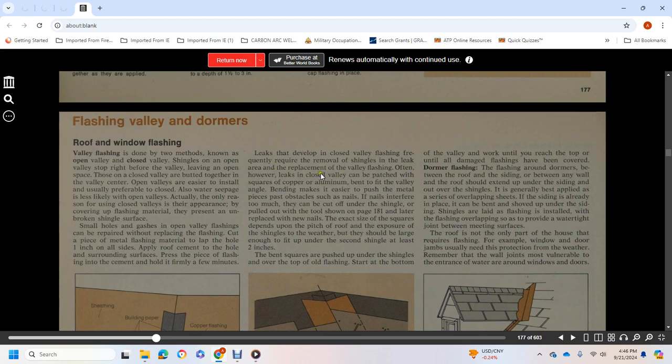Often, however, the leaks in closed valleys can be patched with a square of copper or aluminum bent to fit the valley. Bending makes it easier to push the metal pieces past obstacles such as nails. If nails interfere too much, they can be cut off under the shingle and pulled out with a tool shown in Figure 181.